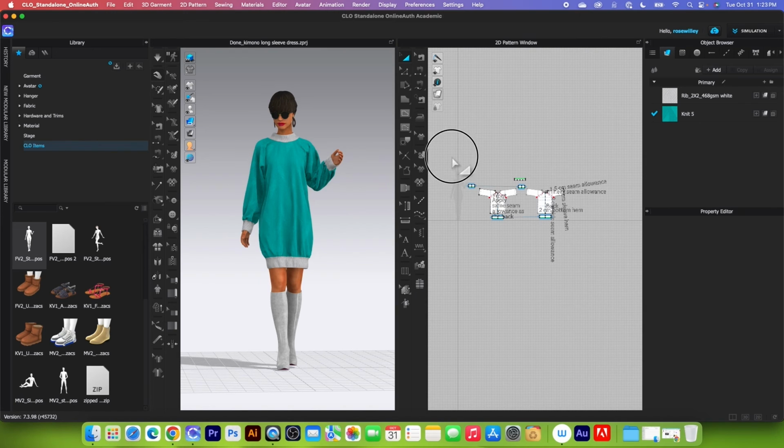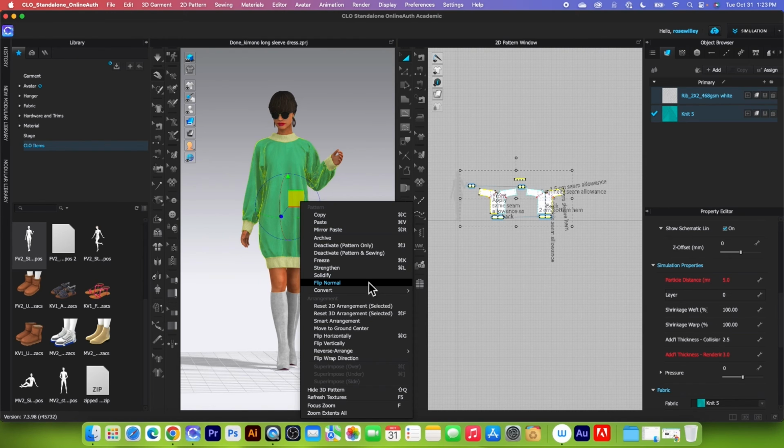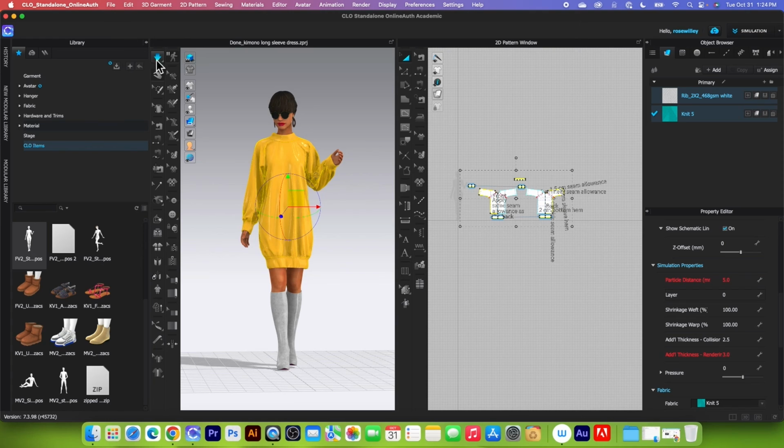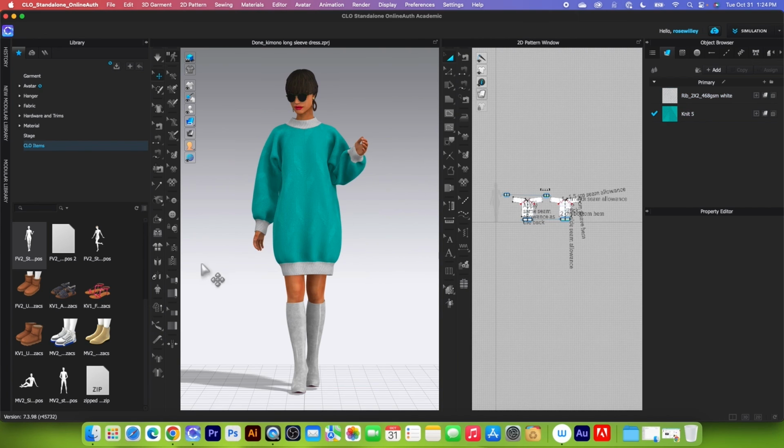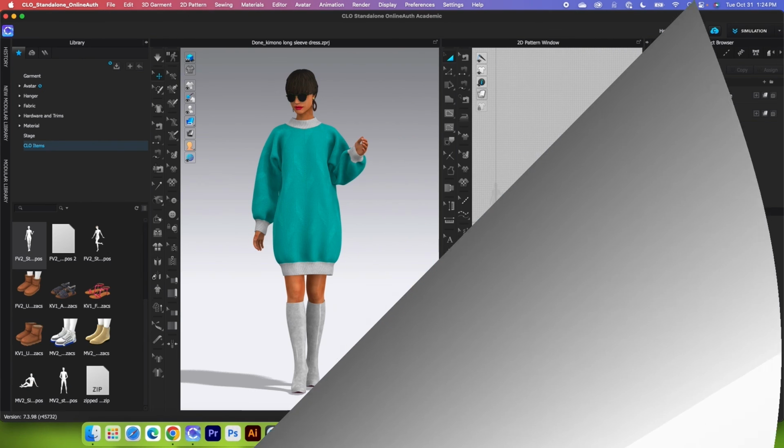After that, let me strengthen the garment here, then simulate, stop the simulation, and let's unstrengthen the garment and hide the floor. Okay, there you have it, the signing star.